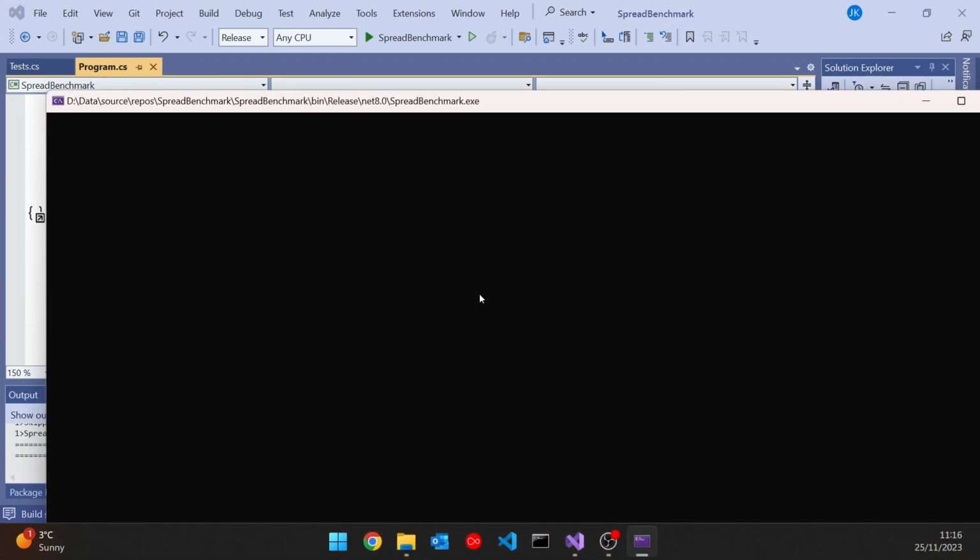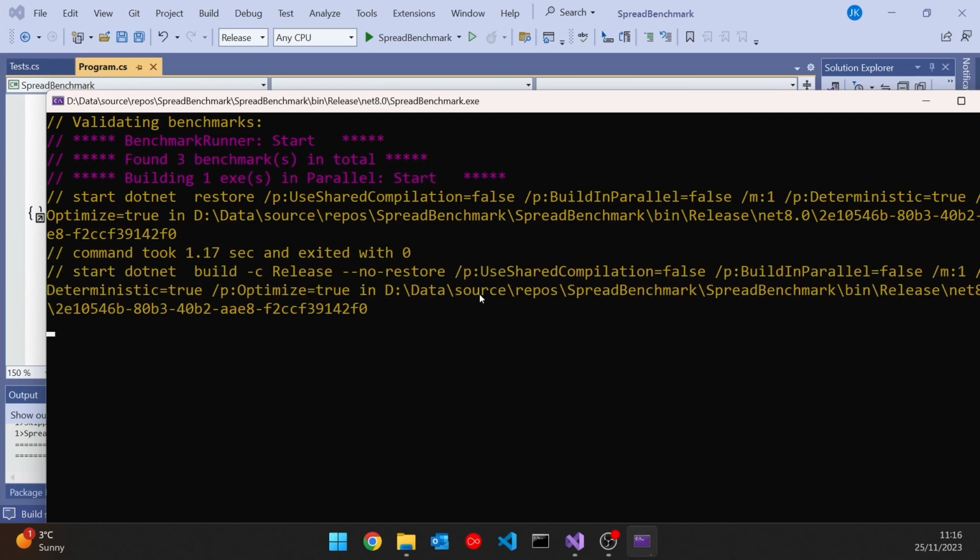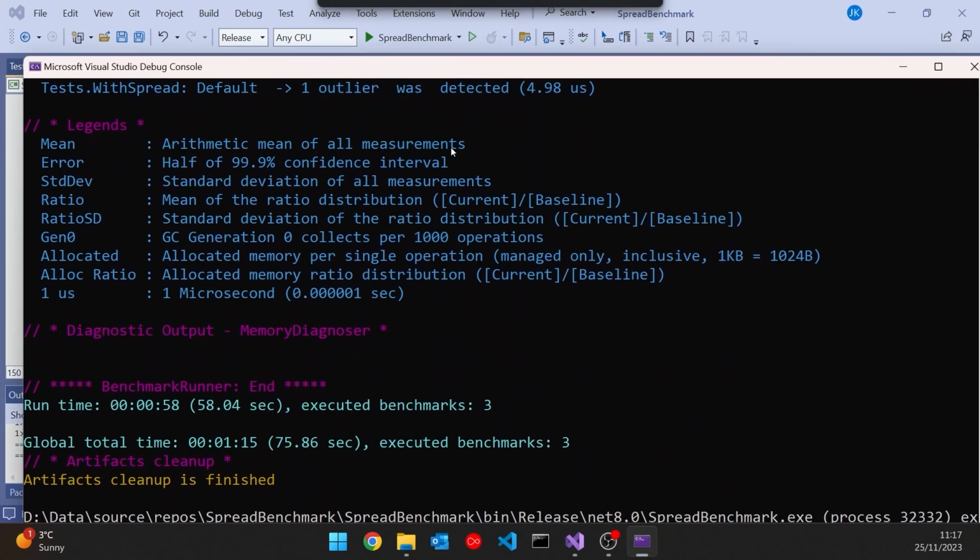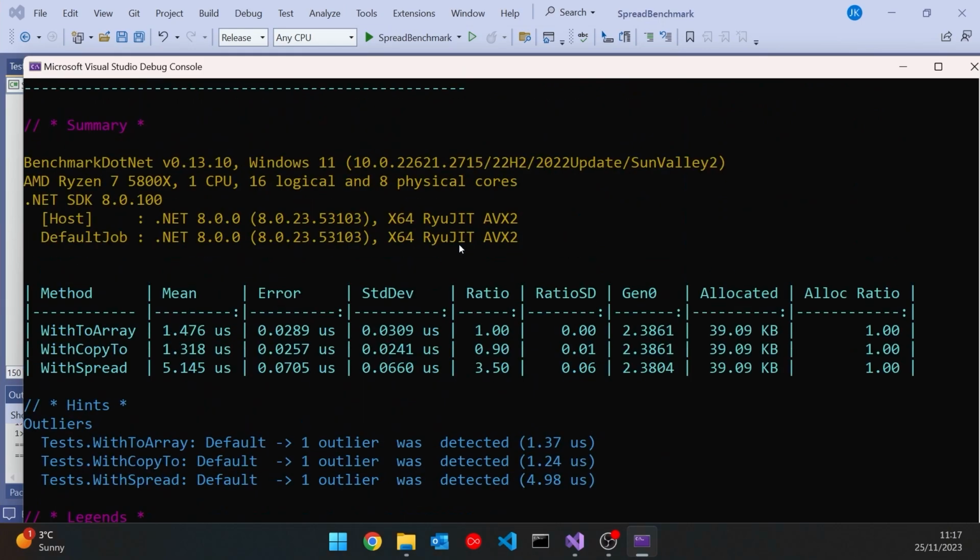As ever, they take a little while to run, so I'll jump ahead and we'll see the results. Now we've got the results, and if we take a look at those, we can see the times there, but if we look at the ratios, the with2array and the copy2 are a similar sort of time, a bit faster on the copy2, but the important one, the with spread, is taking 3.5 times as long as the with2array and slightly more than that on the with copy2. So it's actually turning out to be rather inefficient.